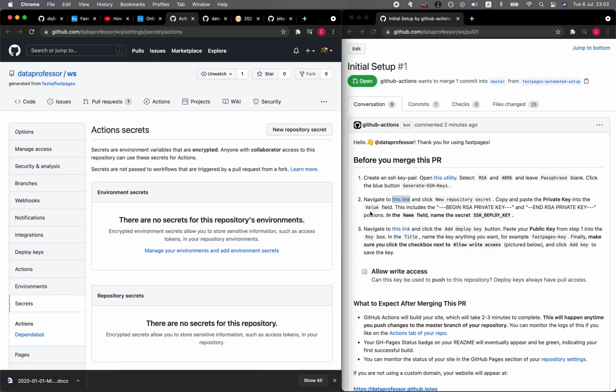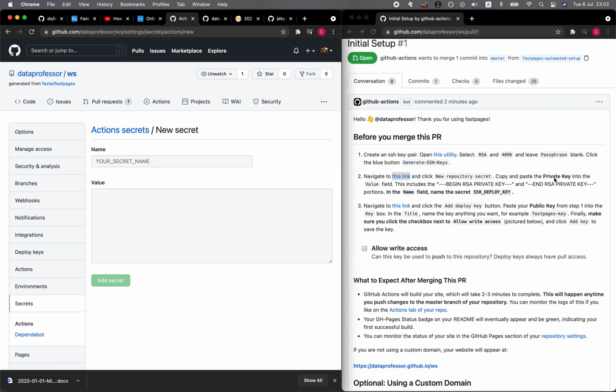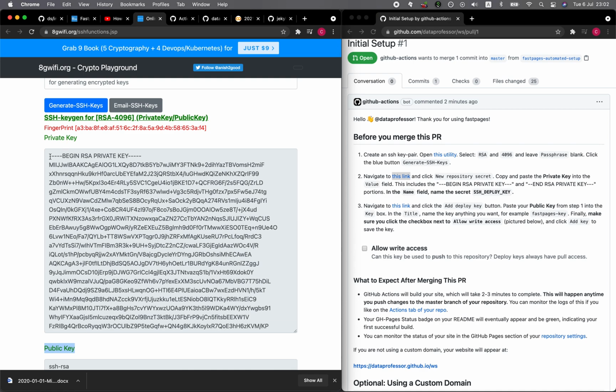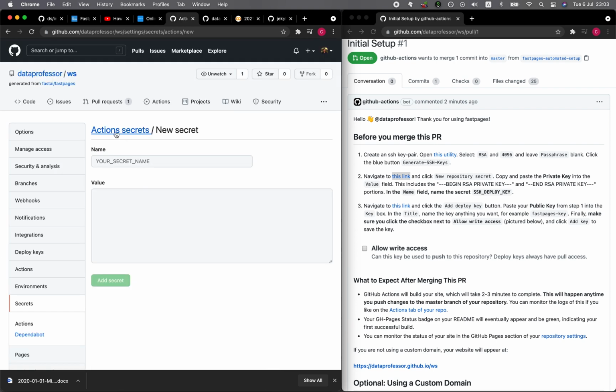All right. So here in step number 2, it wants us to click on the new repository secret, which is right here. Click on it. And then it says that it wants us to copy the private key. So let's move back to the private key. You want to copy the private key from the first line until the last line. You want to copy it until it scrolls down, and then you have the RSA private key, and then you want to copy it, go back to the action secret page here in the new secret, and then you want to paste it into the value.